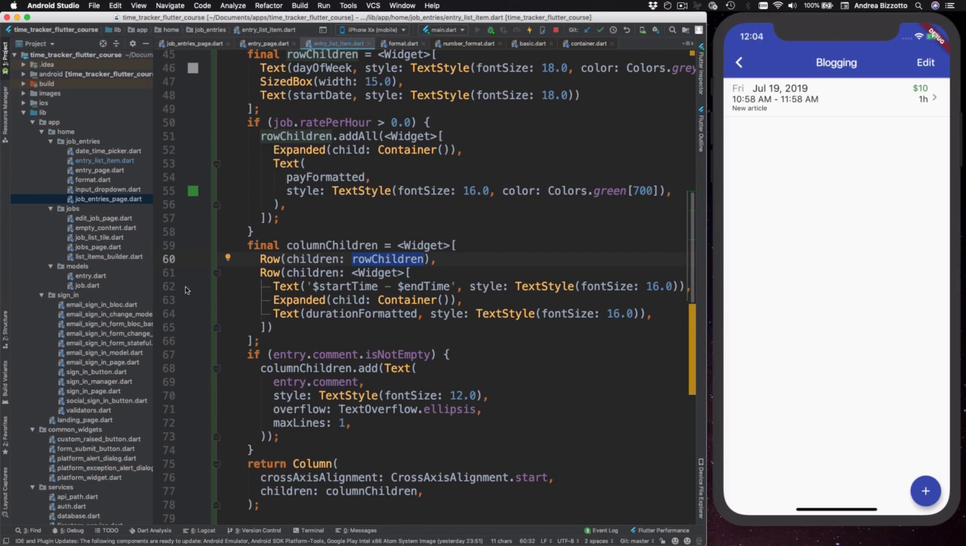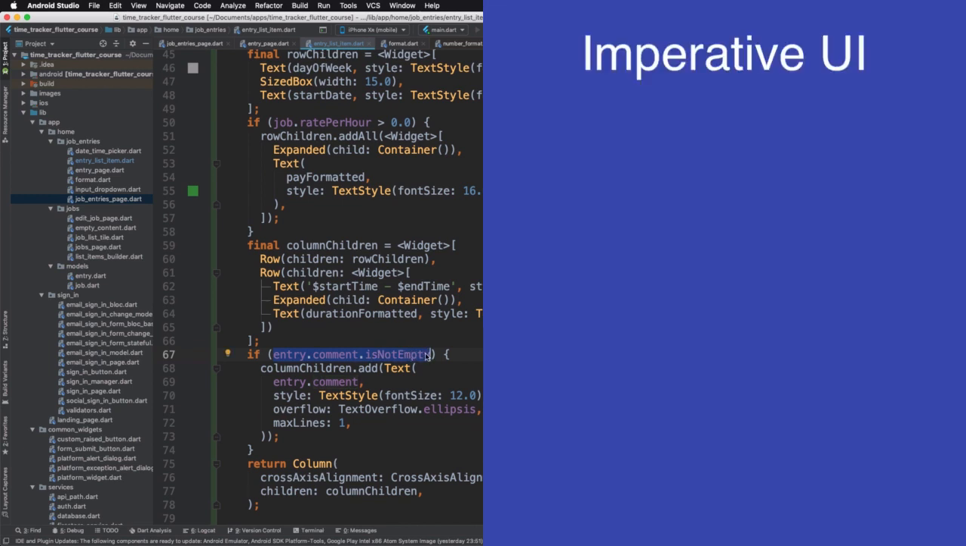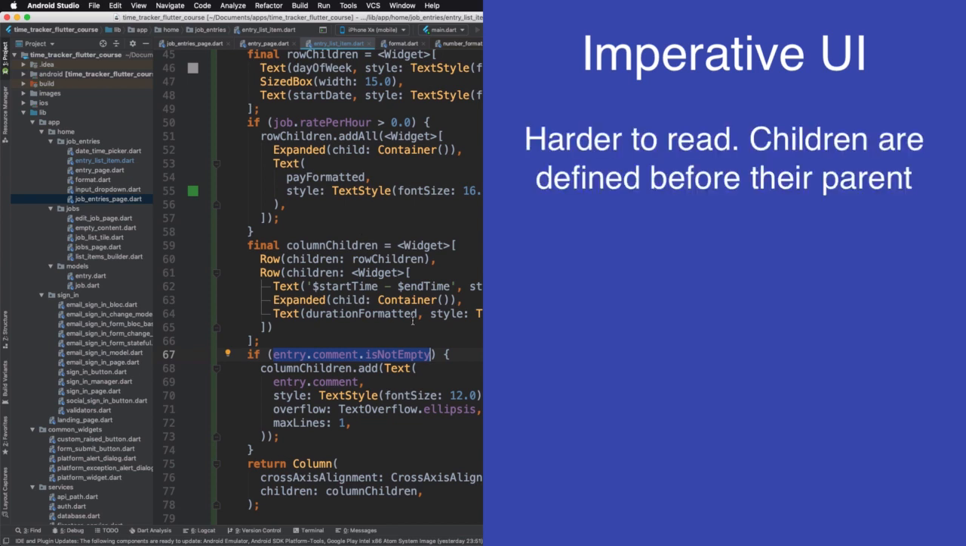Then we have to do the same thing when we define the children of this column, because here we also add one widget conditionally if we have a non-empty comment. When we try to read this code, it's pretty hard to work out what the actual layout is, because we need to define the children before their parent widget, just so that we can add some widgets conditionally.